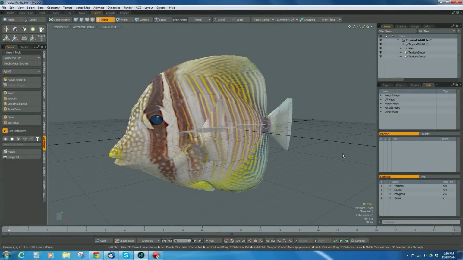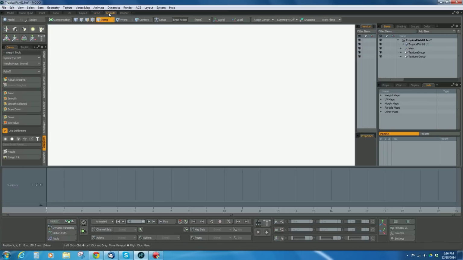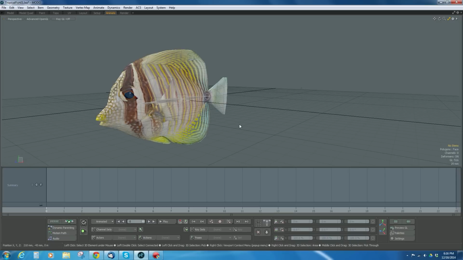Okay, so now that we have our fish rigged and all ready to go, we want to start animating it. The first thing that I want to do is switch over to the animate tab. So you go up and click animate tab. And the first thing we want to talk about is actors.